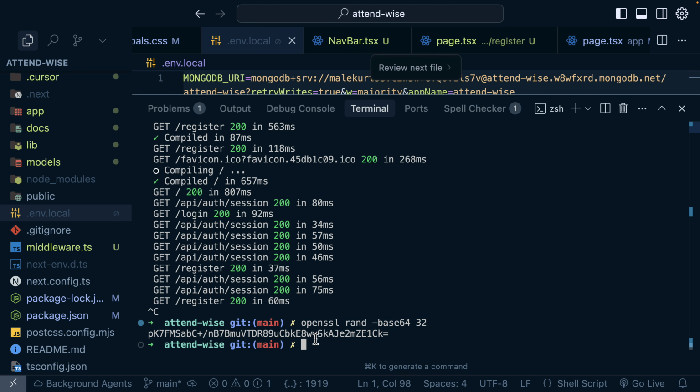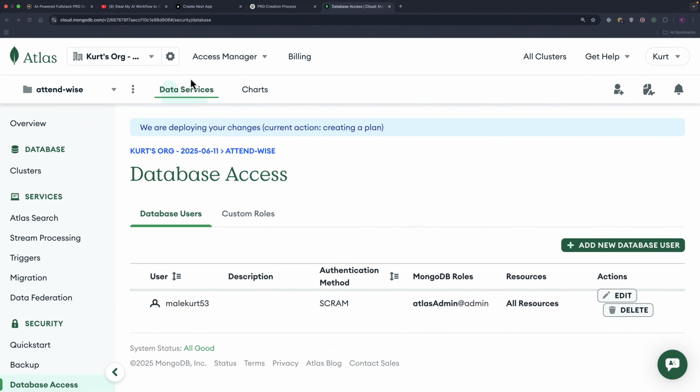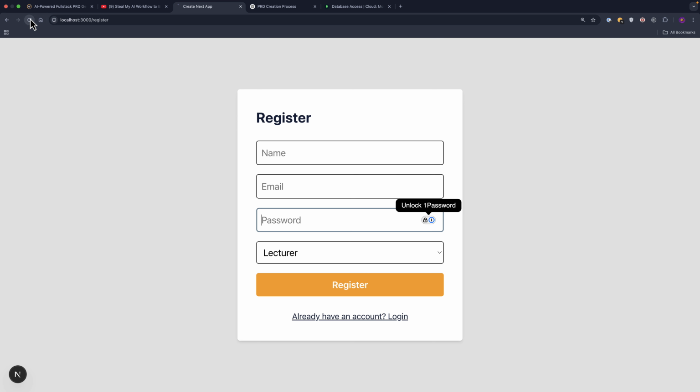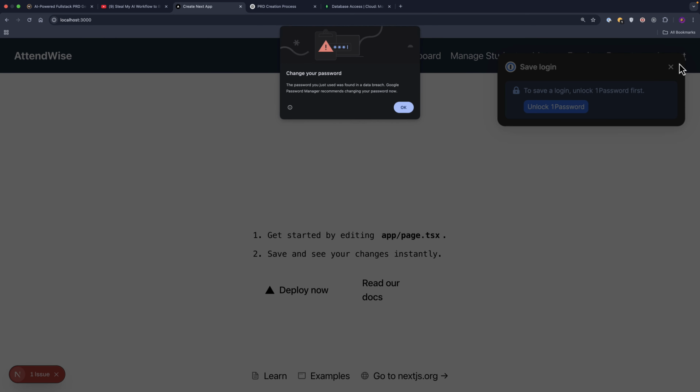So let me rerun the server, npm run dev, and then back to our project, reload. I'm going to register a new user, and then email@gmail.com, and then my password as an admin, and then register. And we got registration success, and I have been redirected. If I log in as email and then my password, log in, and it worked.